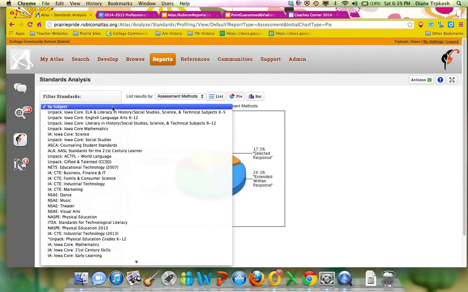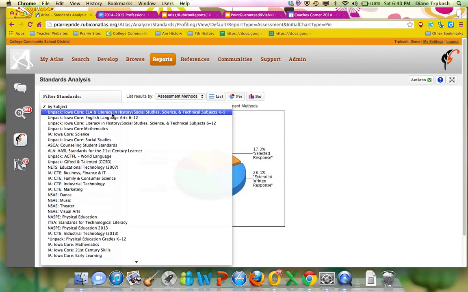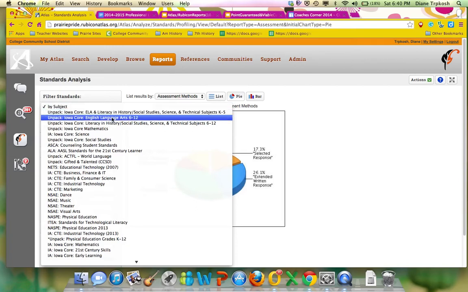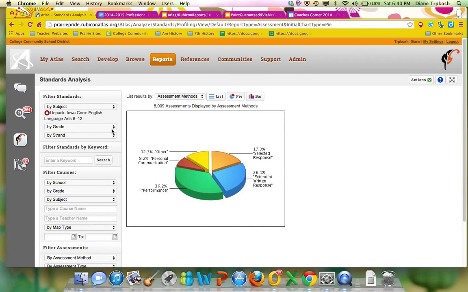So the first thing that you would do is to choose what content area you're going to be looking at. So I'm just going to choose English Language Arts 6 through 12. Then I would want to narrow it down even more by selecting a grade, and so I could look just at 8th grade.